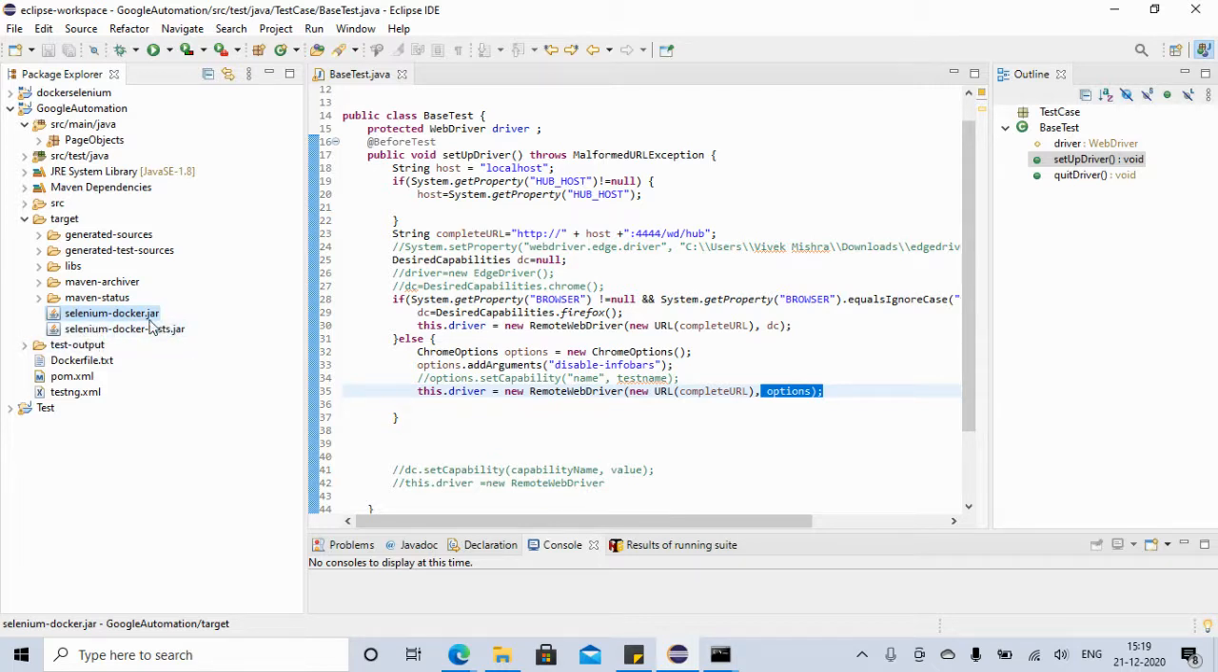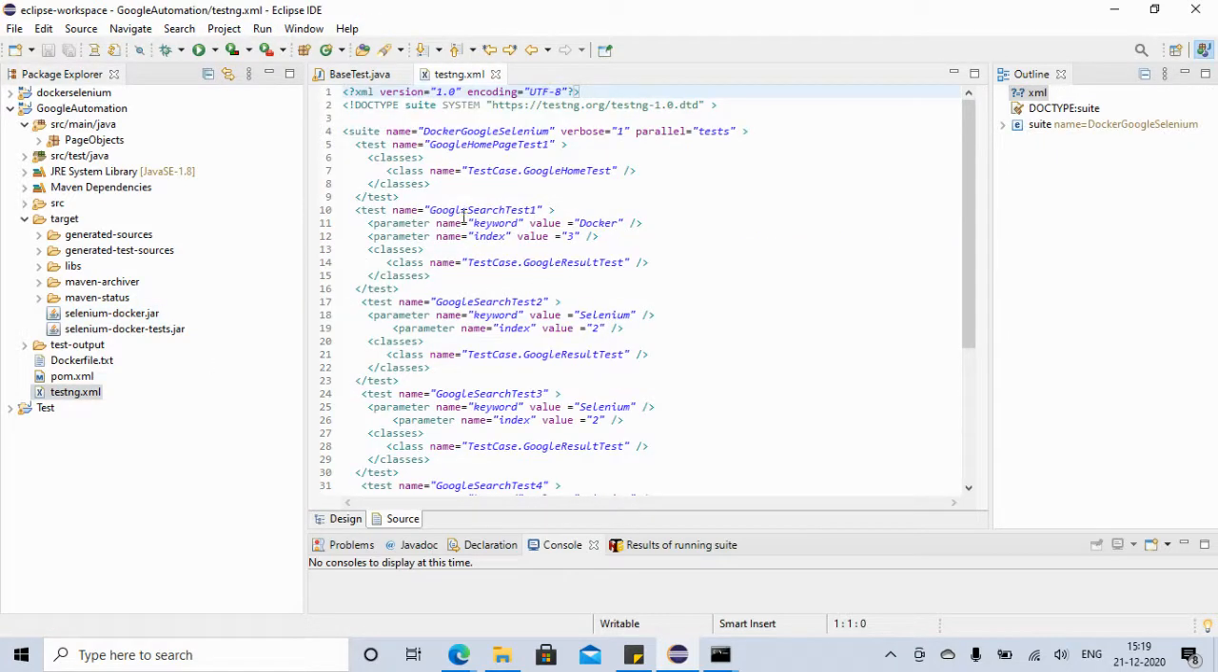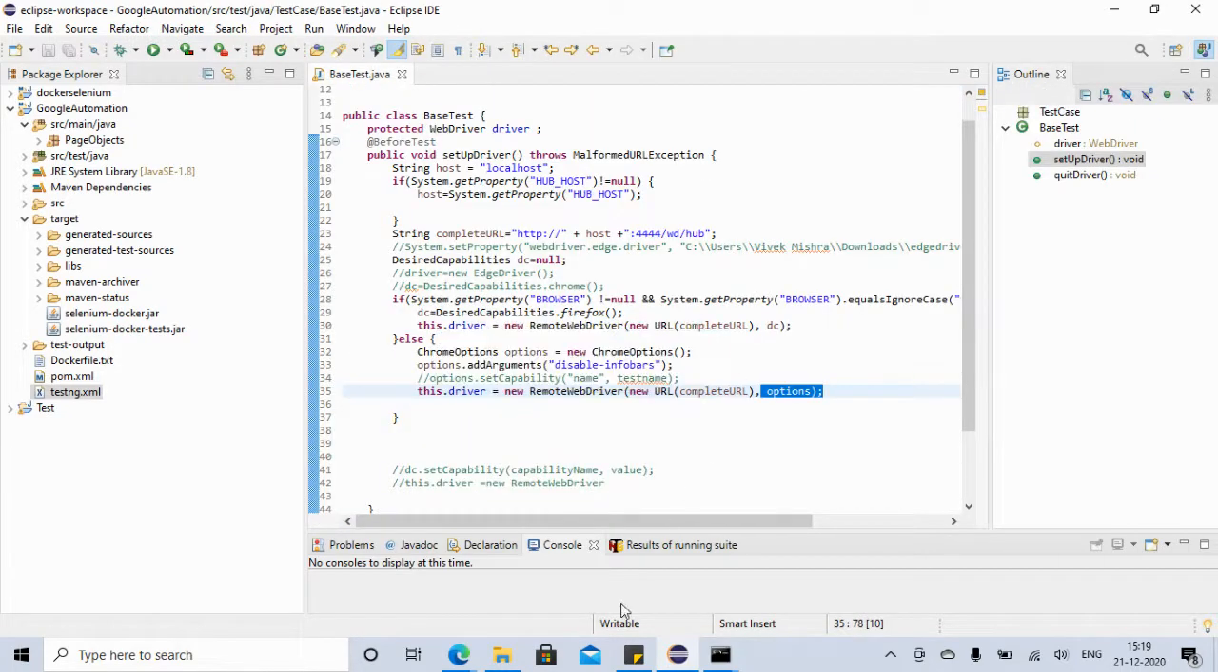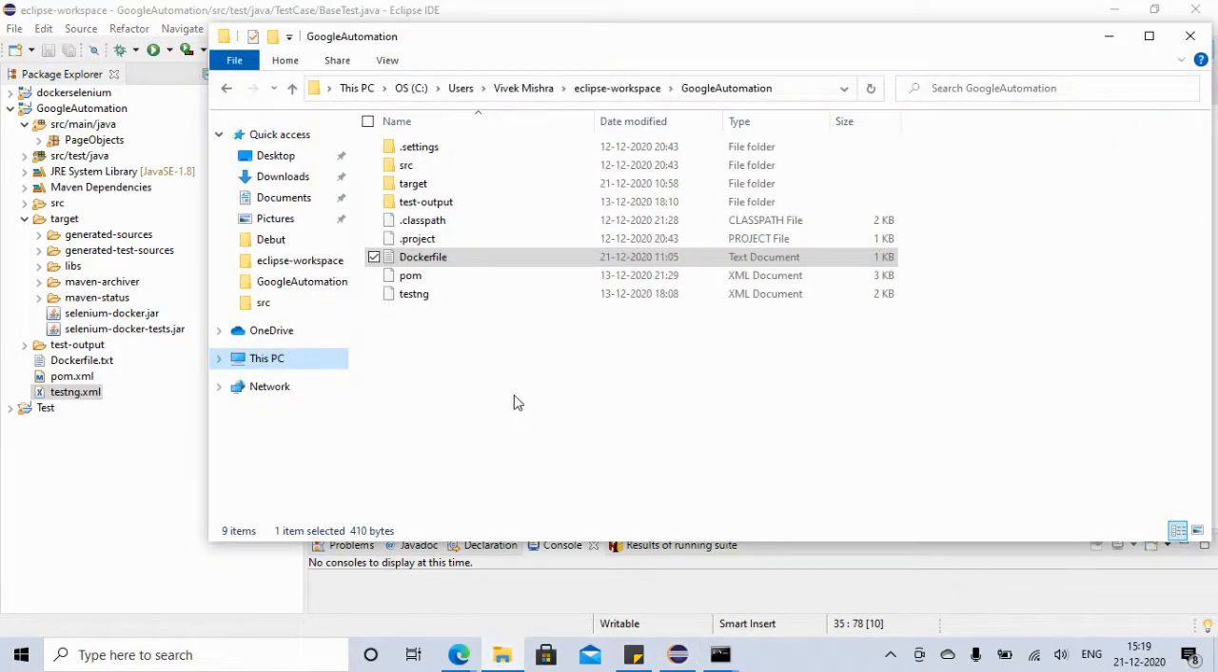Now what we want to do is create an image using these selenium docker.jar and tests.jar and the library folders and testng.xml. Testng.xml, because we have our test instructions in this XML file: how we have to execute, whether we have to execute in parallel, what the test cases are. So we will create the image. So to create the image, what do we need? We have already learned how to create an image.